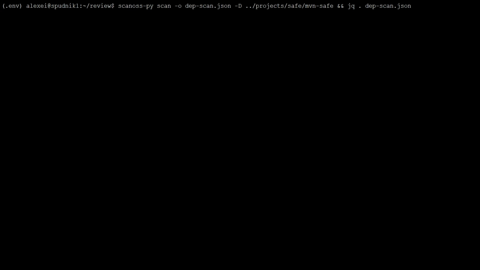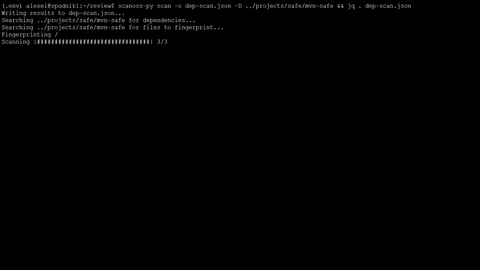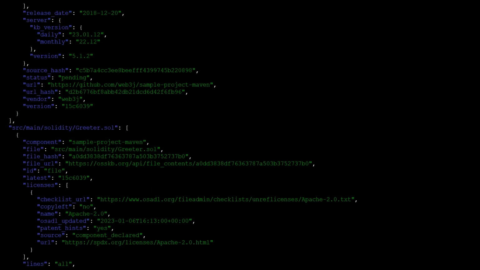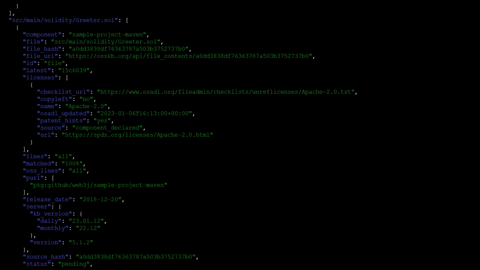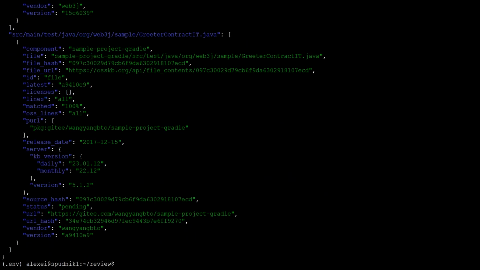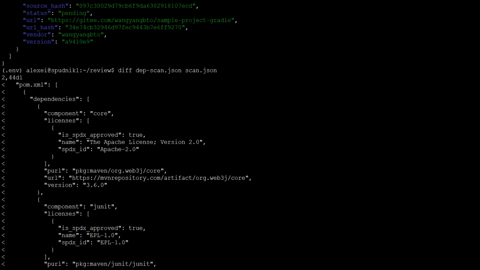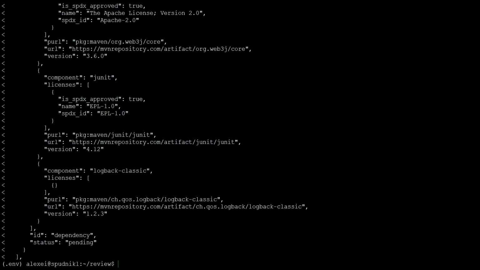In this case, I'm saving the report to a depscan JSON file and displaying it via jq. This will run the scan and fingerprinting like before, but then it will search for details about the dependencies. Testing shows a lot of the dependency information comes from the package manager manifest files, such as the pom.xml, requirements.txt, package.json, etc. For example, if I compare these files real quick, we can see that the dependency scan got its information from the pom.xml file, which makes sense since this is a Maven project.